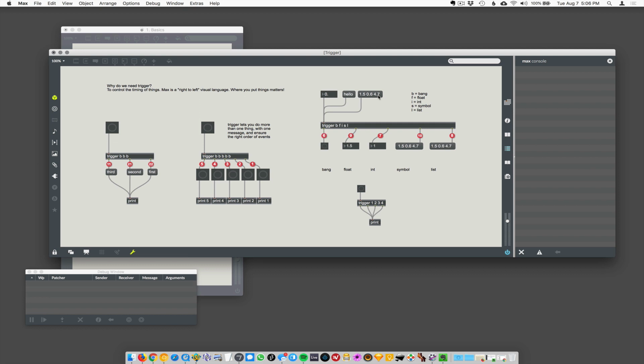That was interesting. It came out of the list outlet, then the symbol outlet, and then the first number in the list came out the integer outlet, but truncated because it just took the first digit. The 1.5, the first element in this list, came out the float outlet, and then it also triggered the bang.